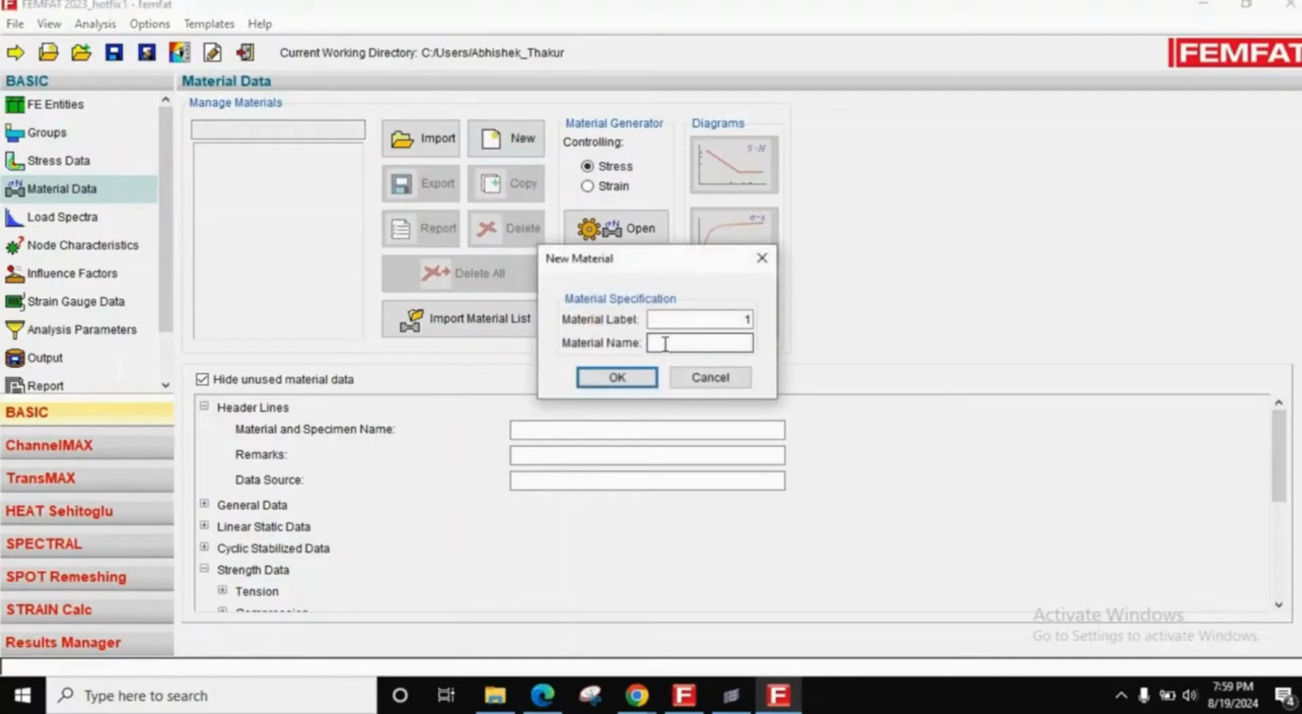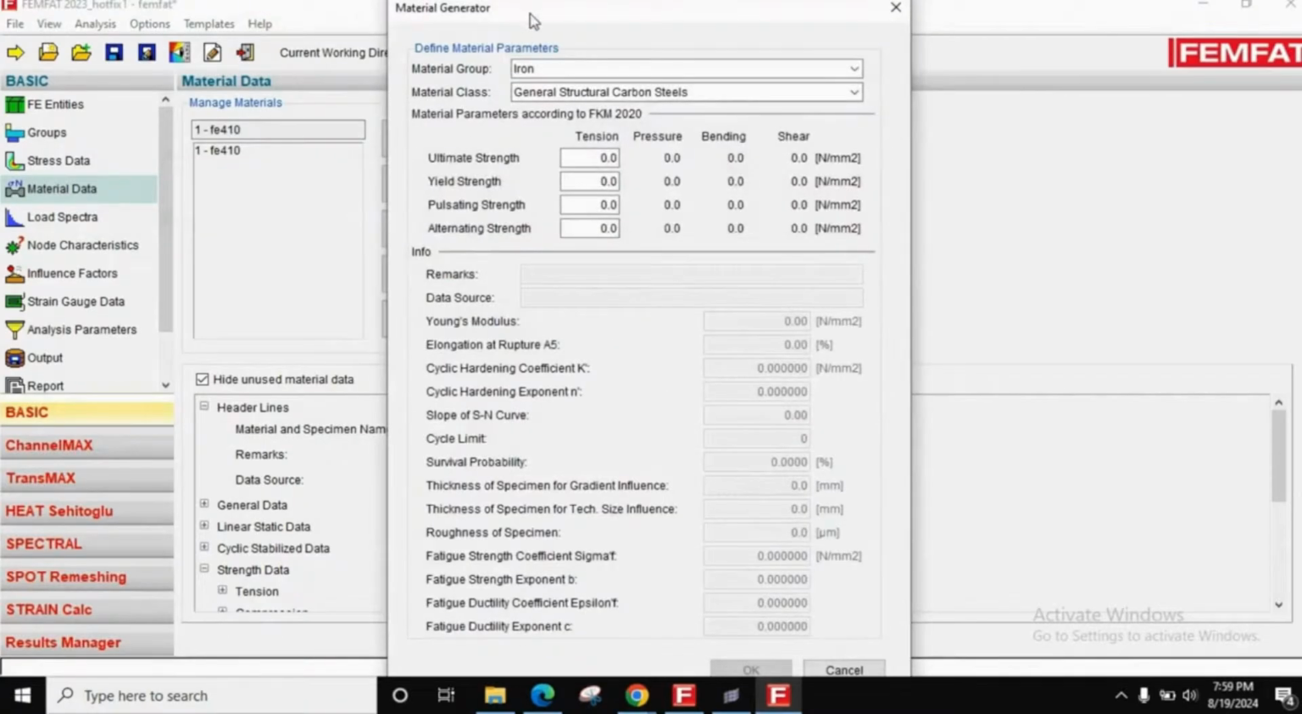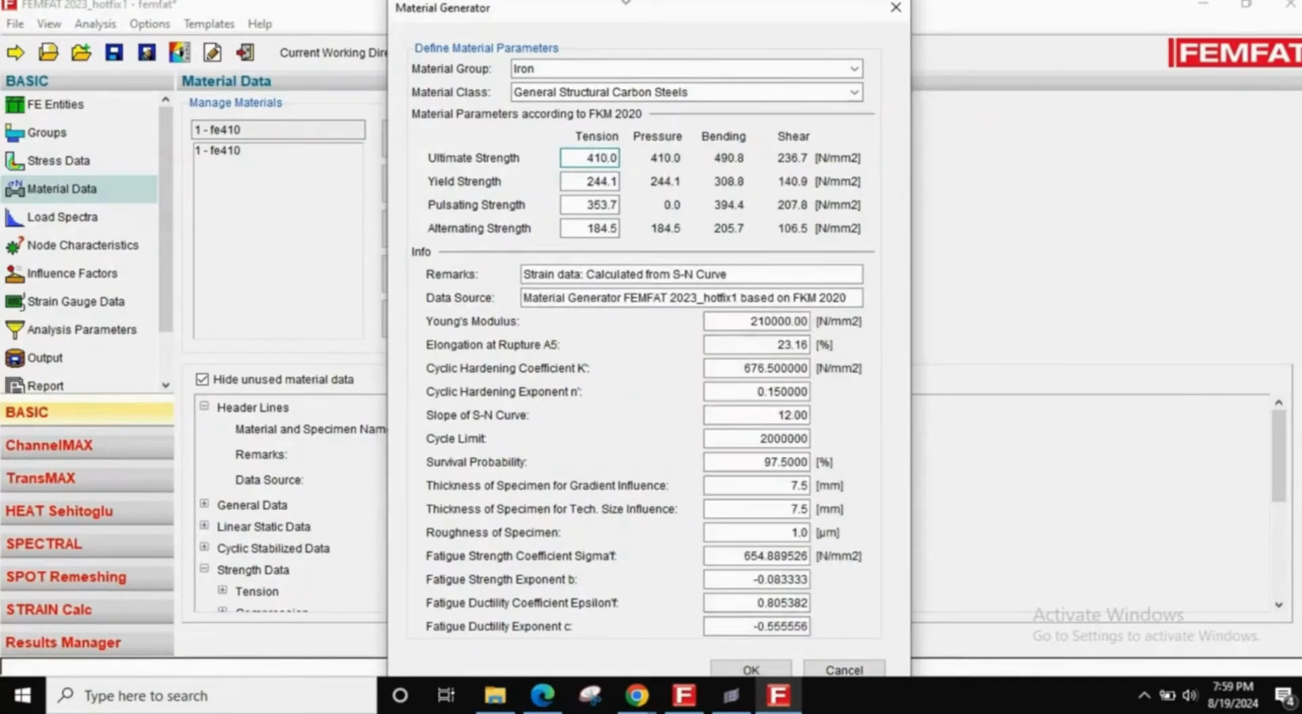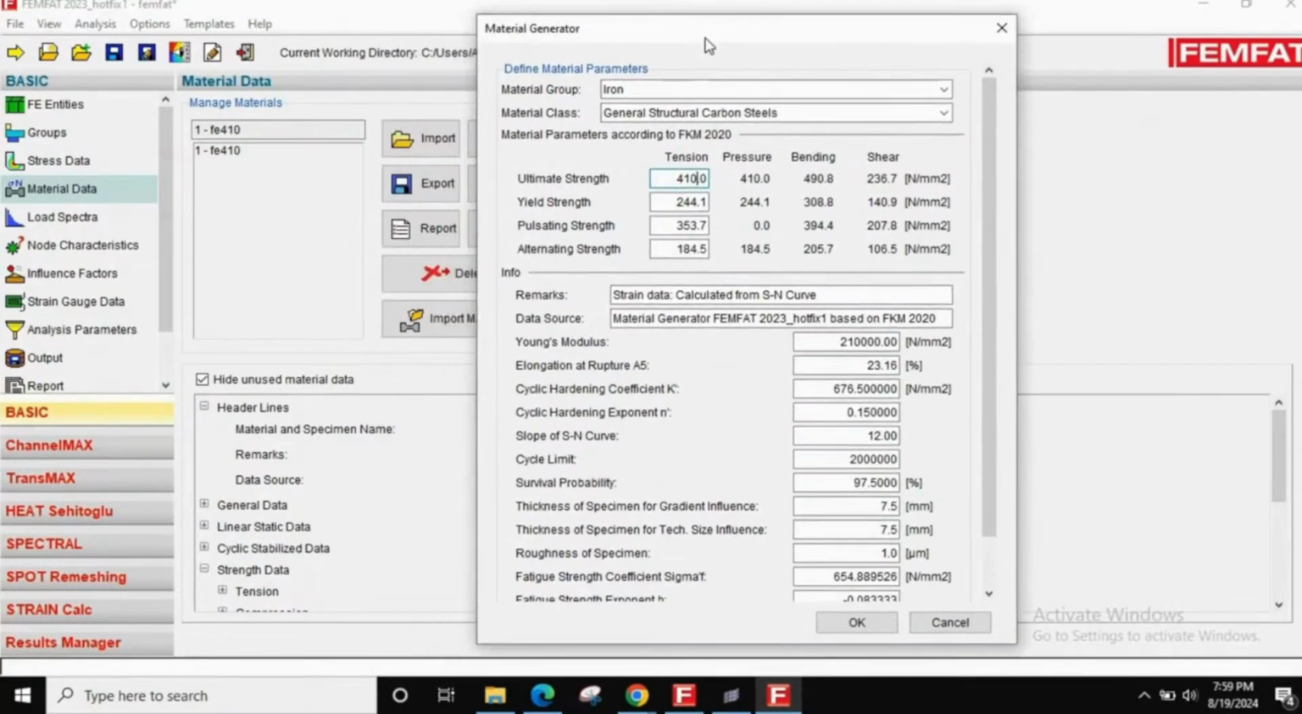You can create materials. Suppose I create Fe410. That is some kind of steel. Since it is a steel, I will choose iron here, and if its ultimate is 410 MPa, I will choose 410 and press enter. Through some empirical formula, it will automatically determine the pulsating and alternating strength and yield values. And if you have yield values also, you can put them here.